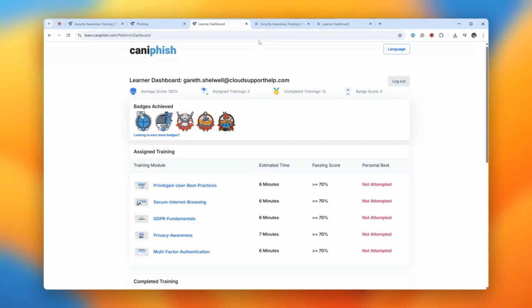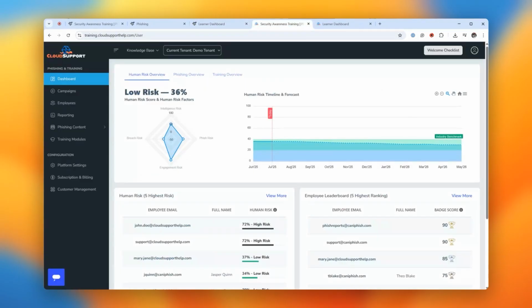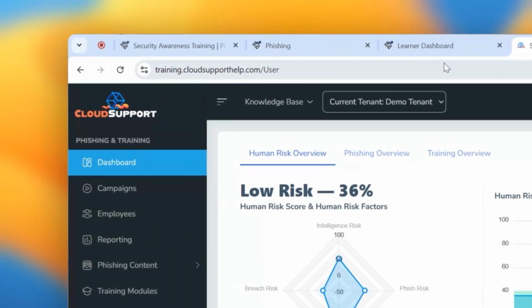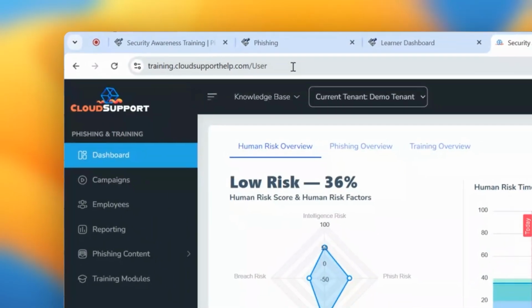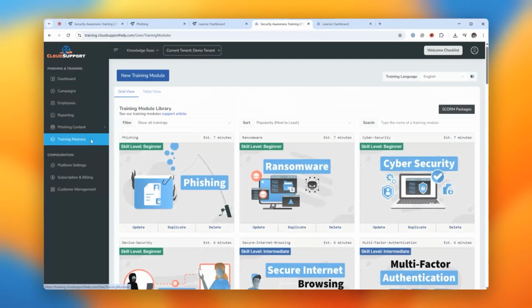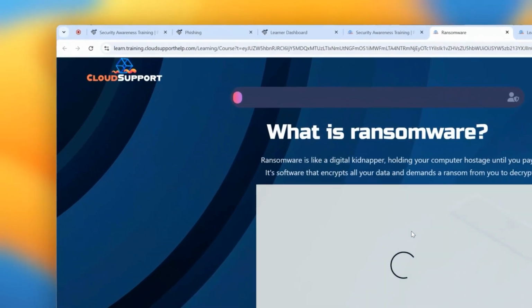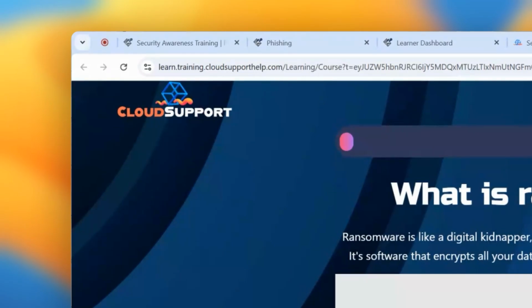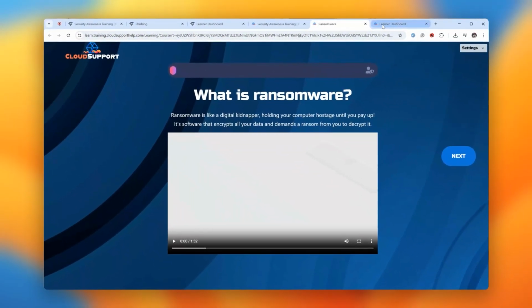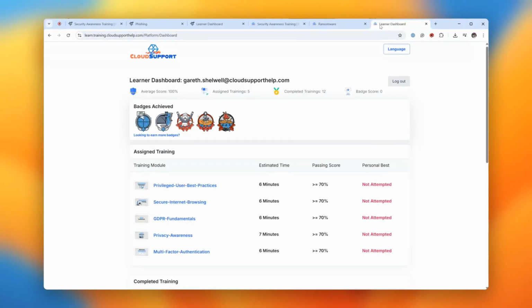Now let's take a look at a white labeled version of the platform. First, you'll notice the different URL. This version has no CanIPhish branding at all. If we jump into one of the training modules, you'll see it features different branding and a white label domain. If we jump into the learner dashboard, no CanIPhish branding, just yours.